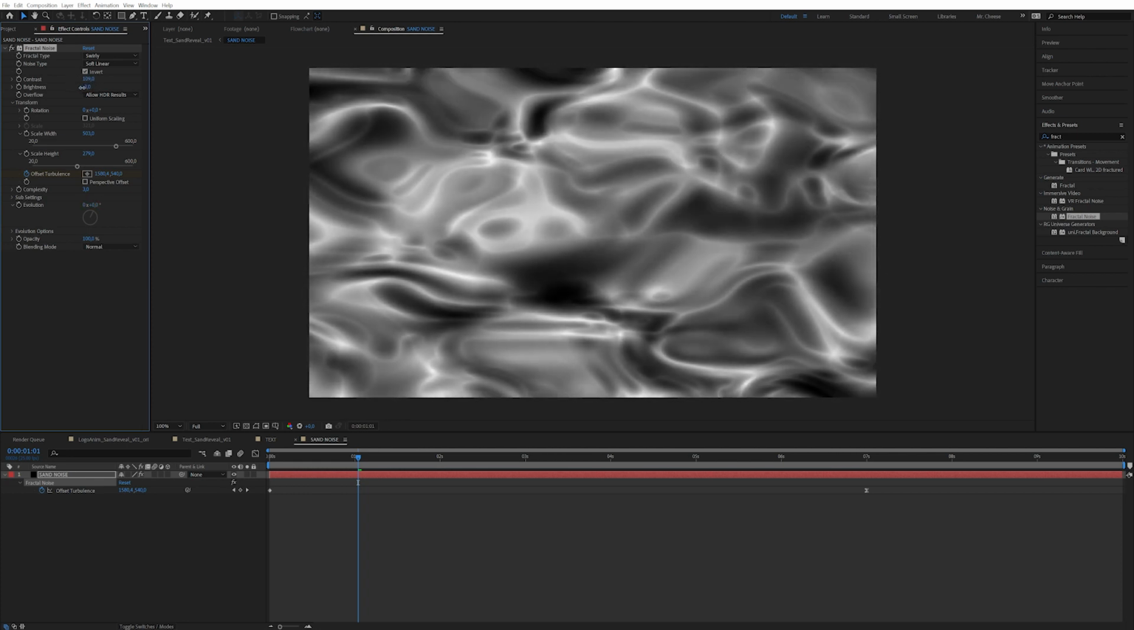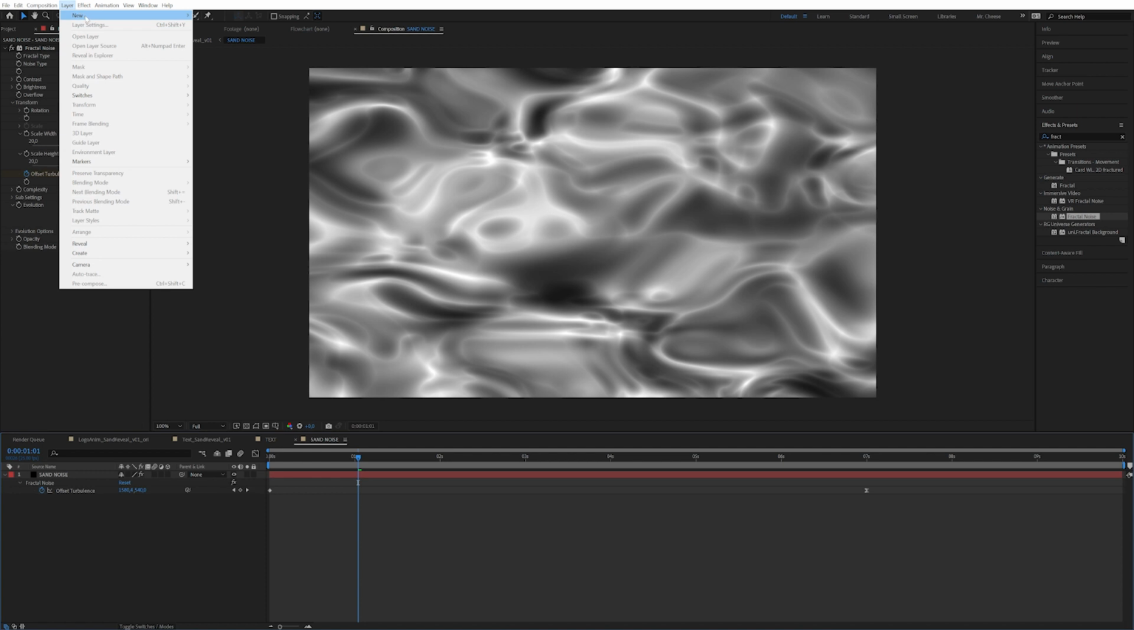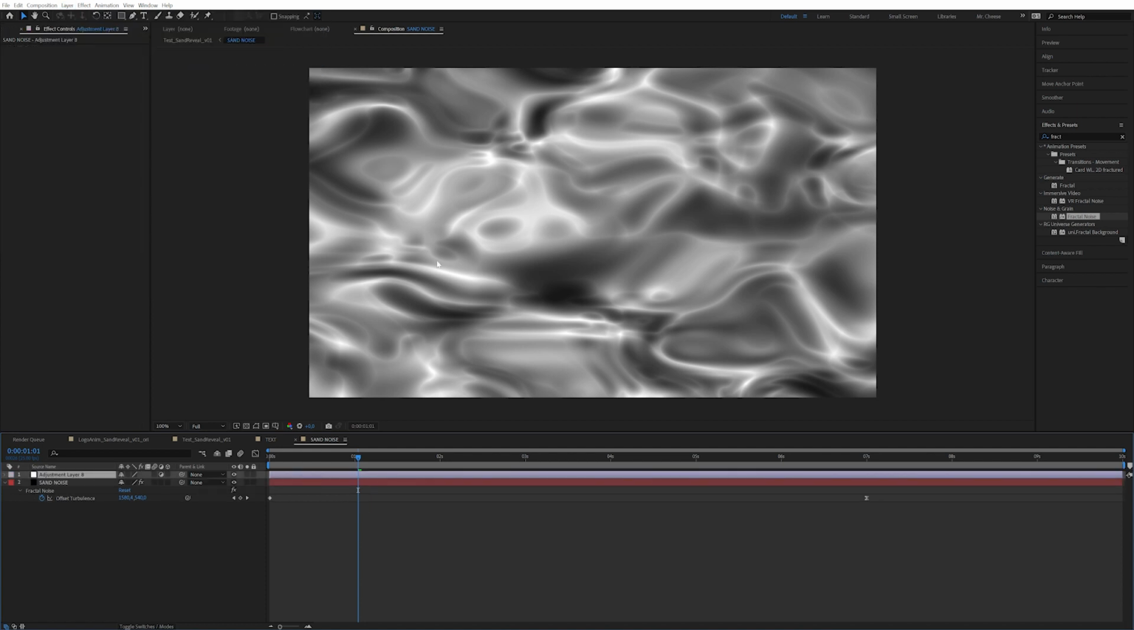We gotta play around with this. Alright, so now let's start applying some color. That will be easier for us to determine how this looks. So let's go up into Layer, New, Adjustment Layer, I'm gonna call this color.